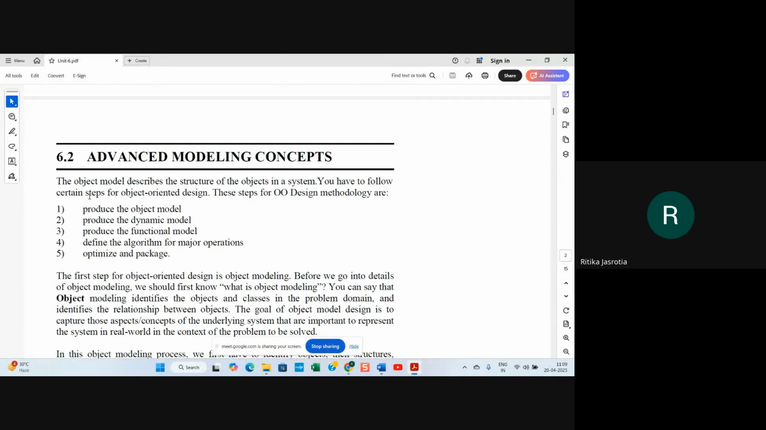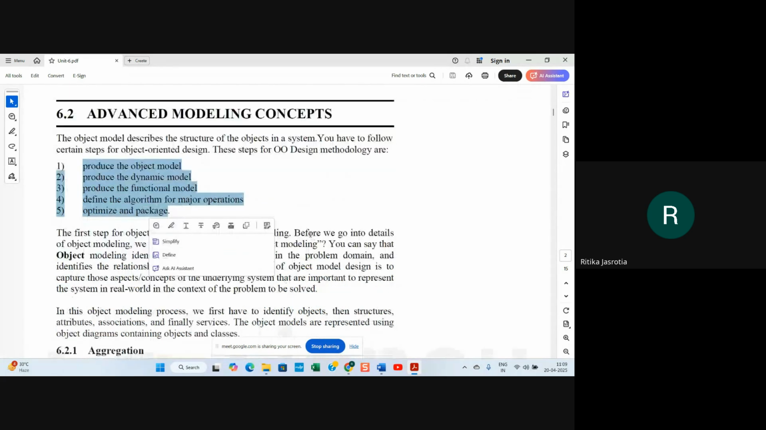You have to follow certain steps for object-oriented design. So the steps for object-oriented design methodology. So right now we are talking about OOD, object-oriented design. So OOD methodology, what are the steps? You have to produce the object model, produce a dynamic model, produce a functional model, define the algorithm for major operations, and optimize and package. So these are the steps when you make a design of the object oriented system, right?